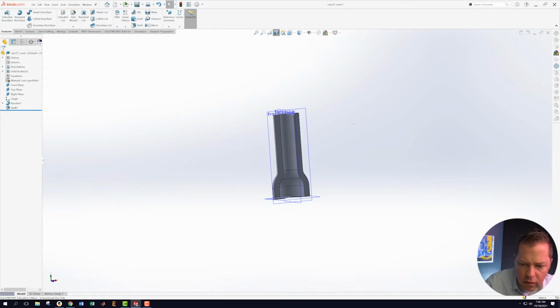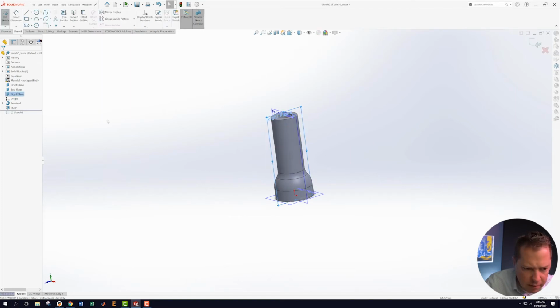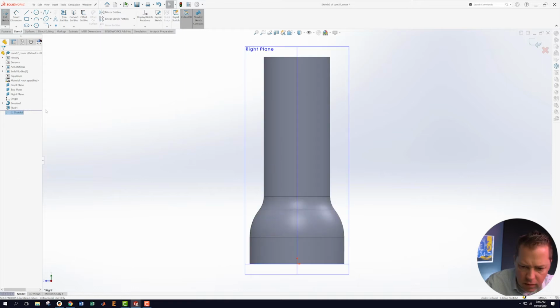Not that it matters tremendously, but I can see from the engineering drawing that the side cutouts are not made on that front plane. They're made on this right plane. Like I said, this doesn't really matter, but if I wanted this part to appear just as it does in this drawing, I would need to do this.